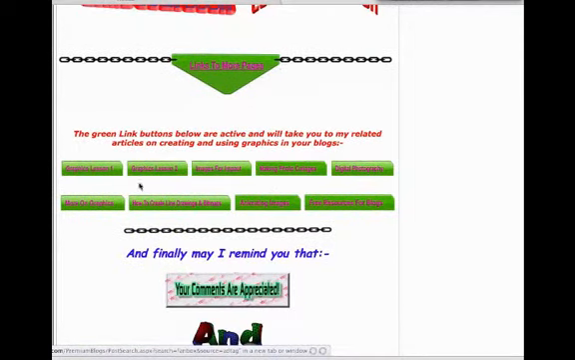Finally, we come to my active buttons for the next posts in the series. So there's graphic lessons of various kinds.